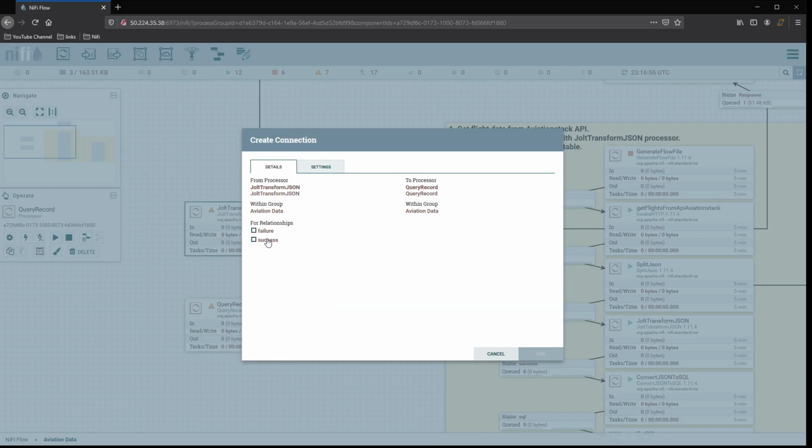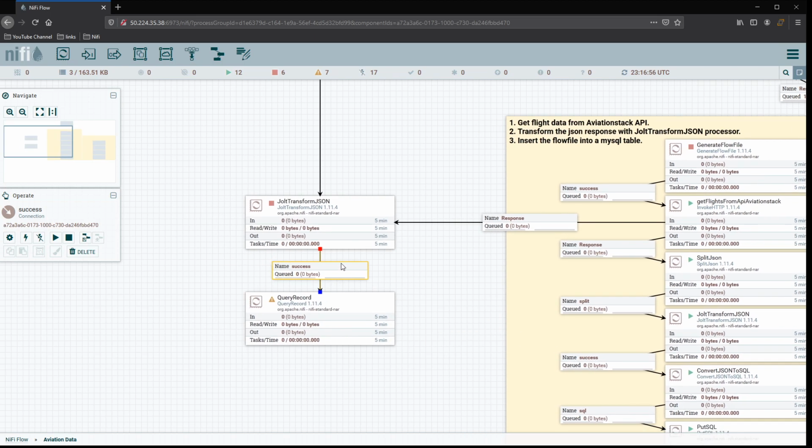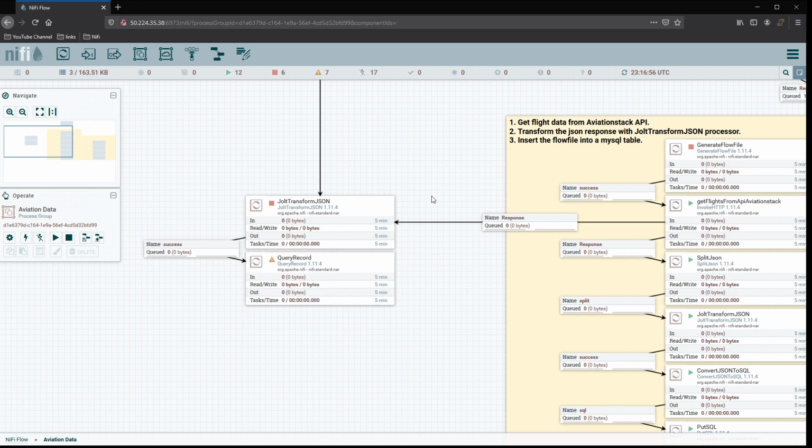Okay, so we'll take the success from the jolt and put it down here. And I like to keep things nice and compact. There we go.